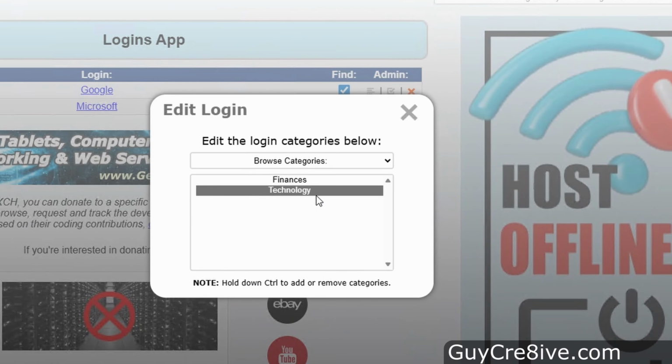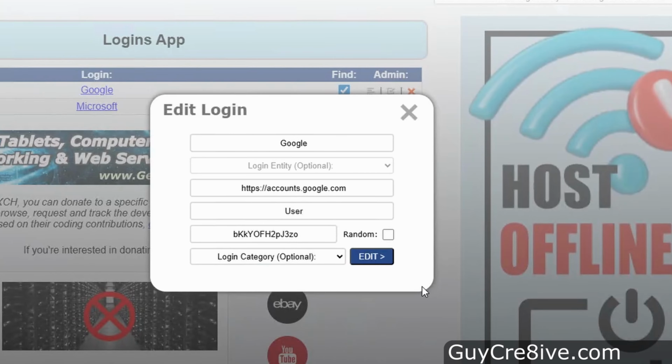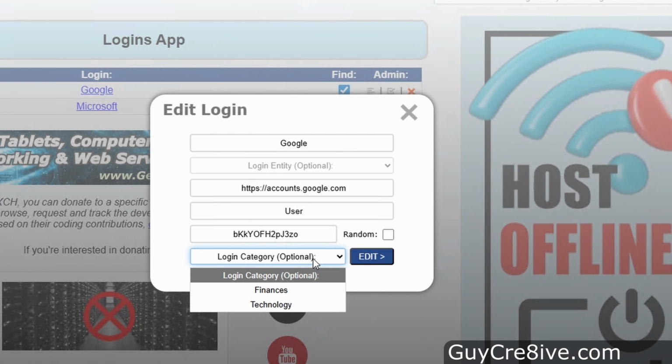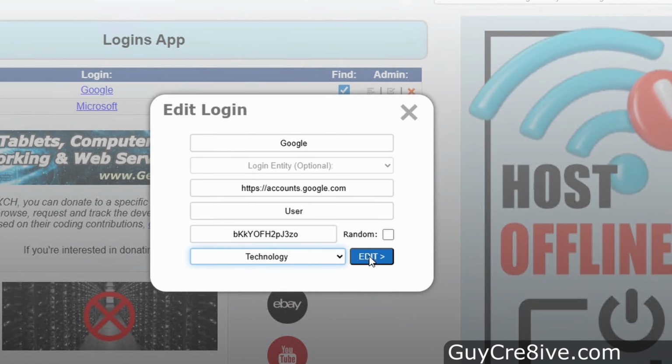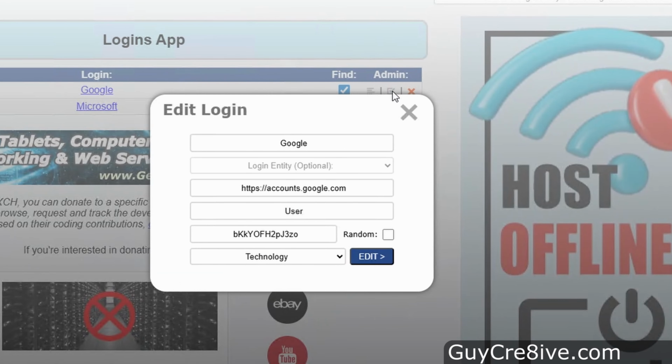Then from here I will hold down the Control key and click on the highlighted category to remove this login from it, and go up and click Close when I'm done. Now when I go up and click on Edit for the same login, you will see that there is no category selected, so I will go down and select Technology again and click the Edit button to save that change. So that is how users can alter their existing login details when they want to do things like change their password or if, say, a website URL changes.